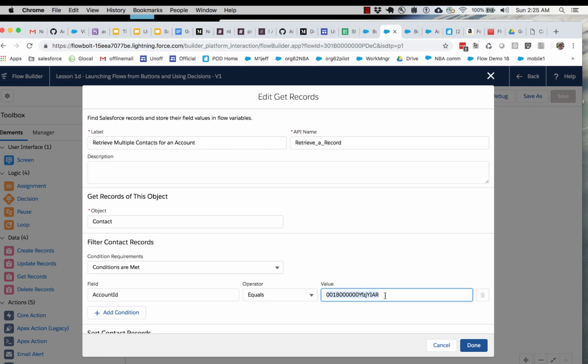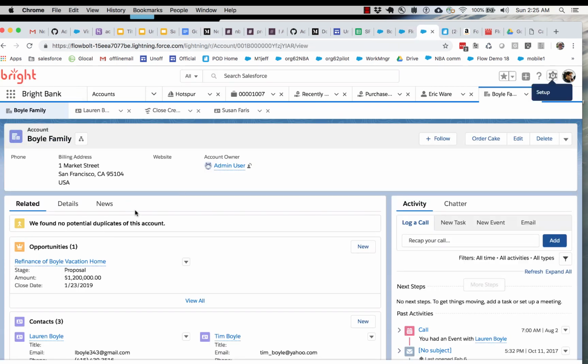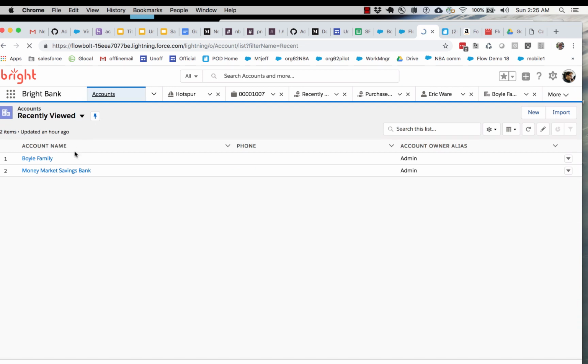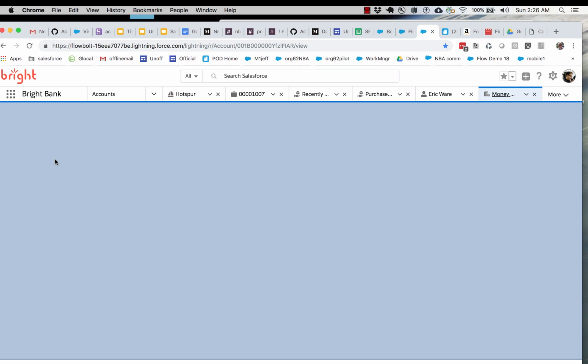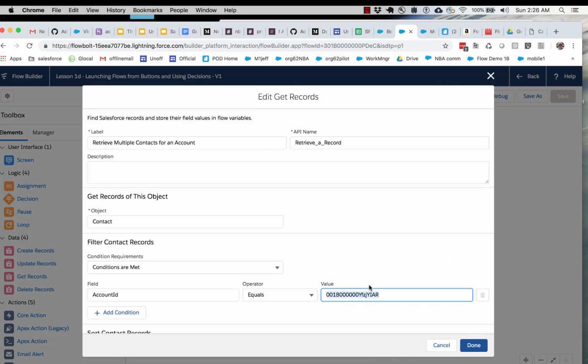We have to have some way to make sure that whatever page we're on, whether it's the Boyle family or any one of any number of other accounts, we send to the right one. So if we click the button here, and we're on Money Market Savings Bank, we want this to be the record ID that goes in. This one that ends in FIAR instead of this one that ends in YIAR. All right, so how do we do that?